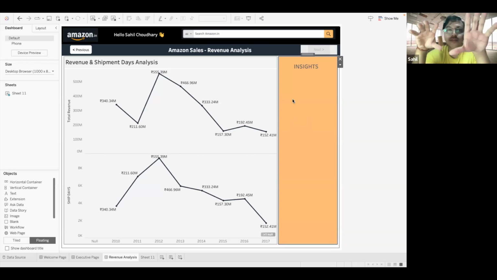There is a difference between data and information, and data and insight. Information is the mean of my shipment days, the mean of my revenue. Insight is what, maybe I'm mispronouncing the name, but she told. The insight which she has told: ship days have been reduced for the upcoming years. That is insight. Insights are different.